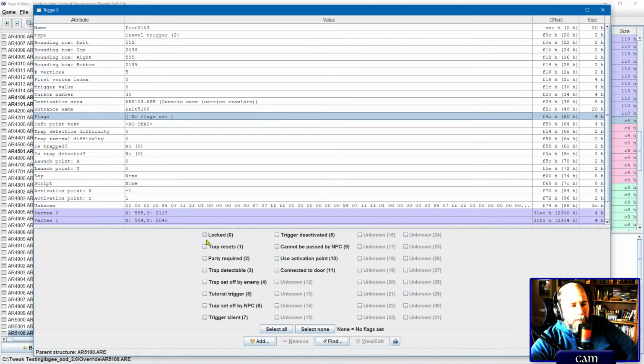And then let's see what else we got. Oh, flags. Party required. This means you must gather your party before you venture forth. If it's not party required, you can send 1 or 2 party members. If it is required, everybody needs to be there. Locked and trapped resets aren't really a thing for travel triggers. Cannot be passed by NPCs, right? This is whether non-party members can use this transfer point or not. A lot of these are also just for traps.